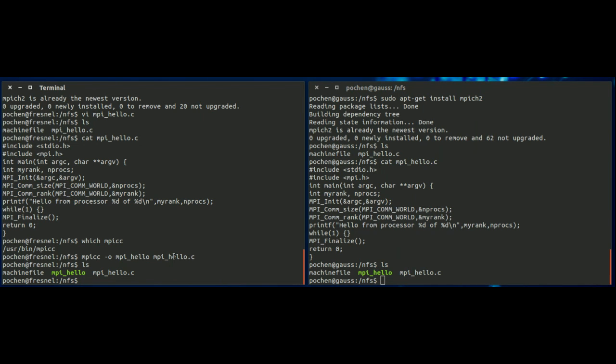So now we can actually just run this code. We can run this code by just issuing mpirun -np. We have 8 cores on the master node, which is Fresnel, and we also have 4 cores on the slave node Gauss. So in total we have 12 cores. So the number of MPI processes we're going to use is 12, and then we will need to specify a list of the machines that we'll use for this calculation. And this particular file is called a machine file that we just created. And then we can just run mpi_hello.